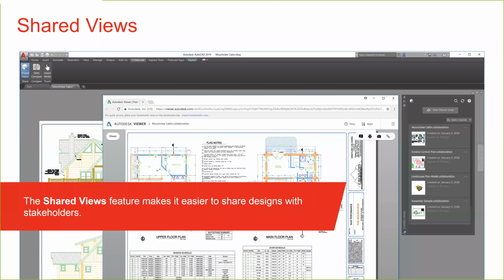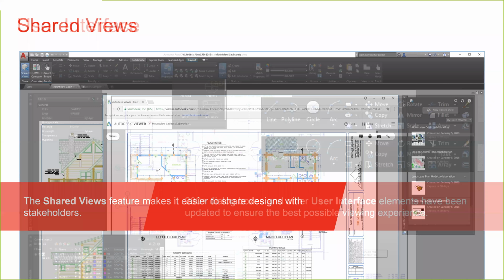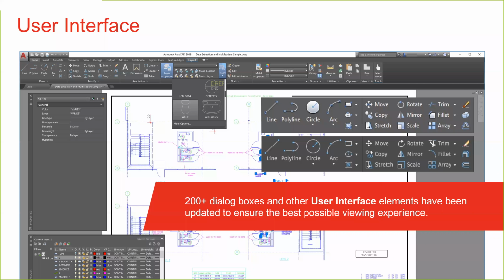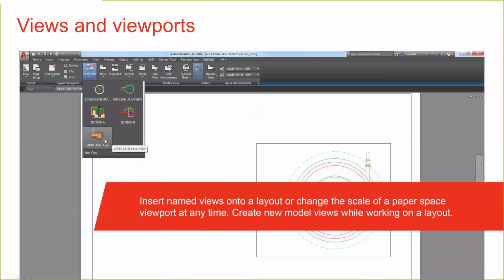Now for the user interface, with the new 4K screens that we have, we've had an update to the particular user interface elements to ensure that it gives the best viewing experience possible. So for views and viewports, you are able to create and edit views and viewports easily, well, easier than we used to be able to.